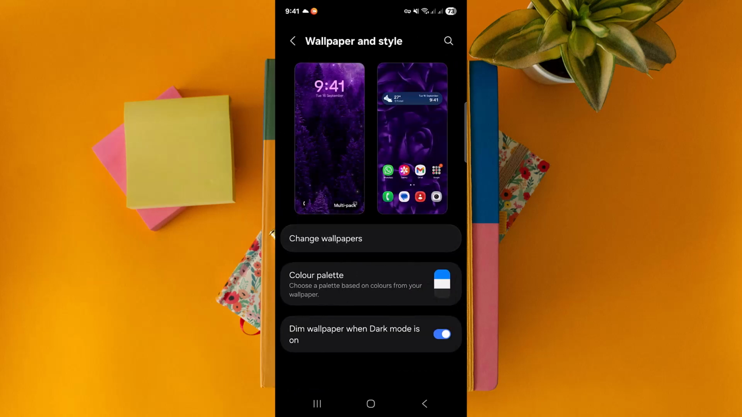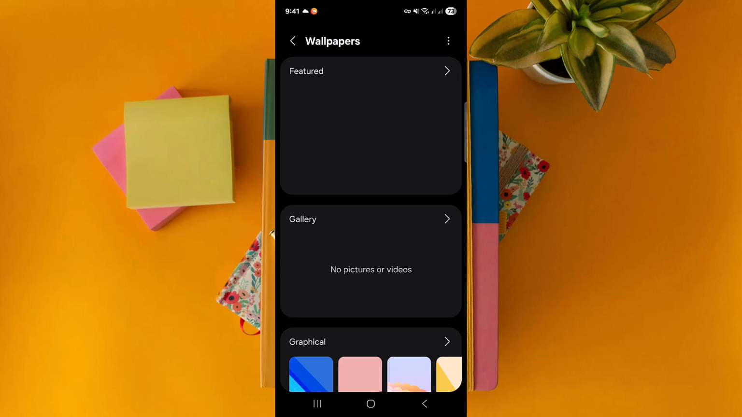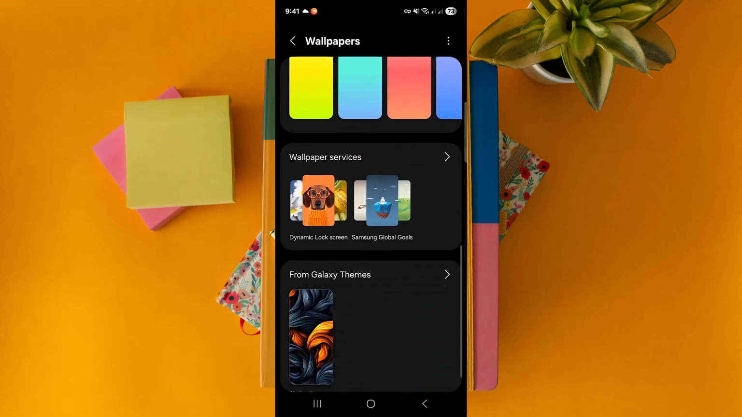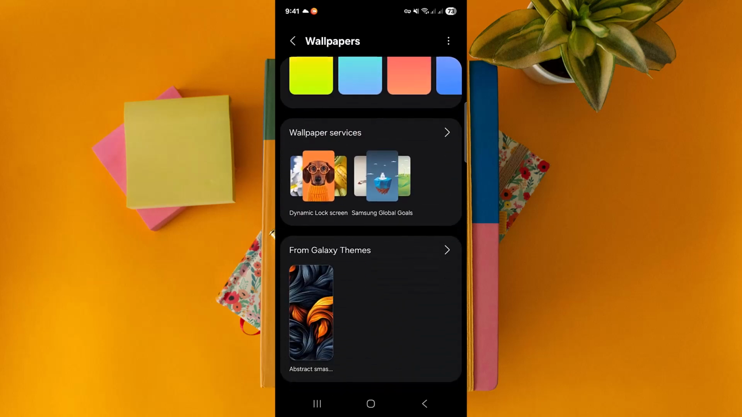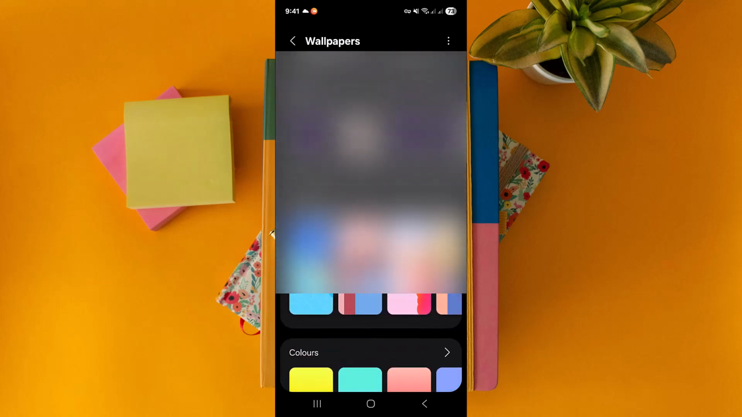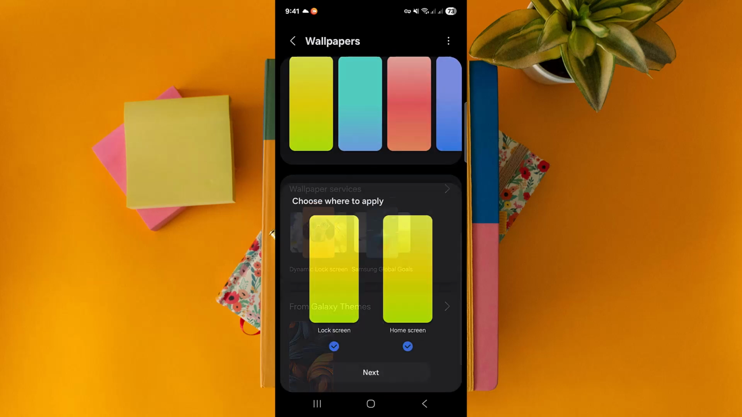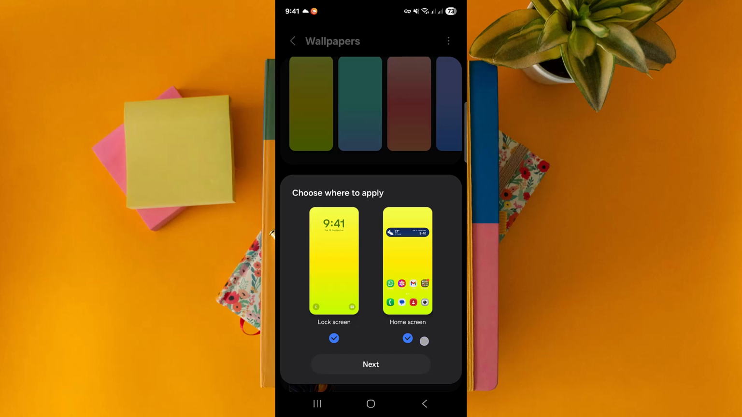So here tap on change wallpapers. So from here you can change wallpaper for any one of it. So let's say I want this wallpaper, and then just select the lock screen and tap on next, and your lock screen wallpaper will be changed. So yeah, this is how easy it is to do.